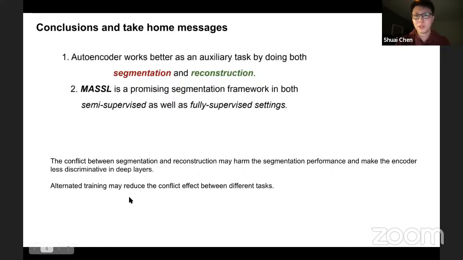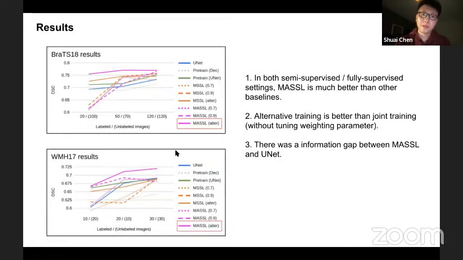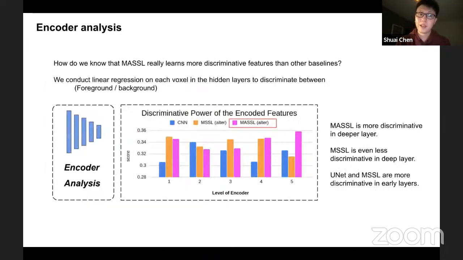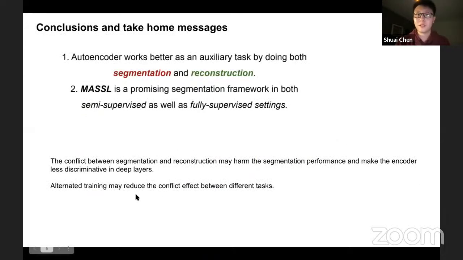And alternative training may reduce the conflict between different tasks. This is also what we observed here, because the alternative training is better than just fine-tuning the weight between the two tasks. So I recommend considering alternative training in multitask learning in your future work rather than joint training, and see how it goes. And that's basically the presentation.